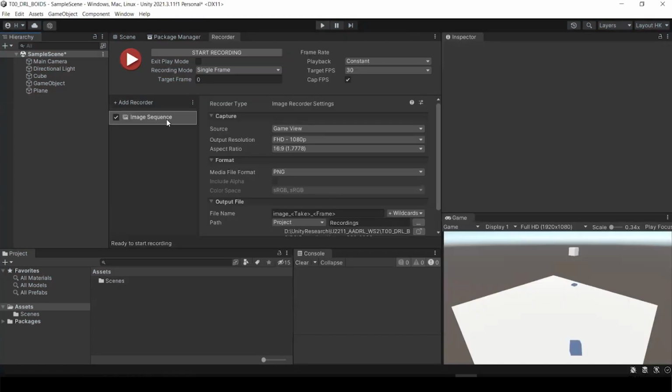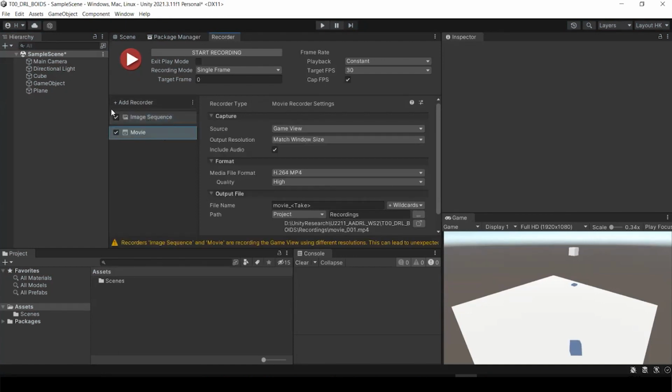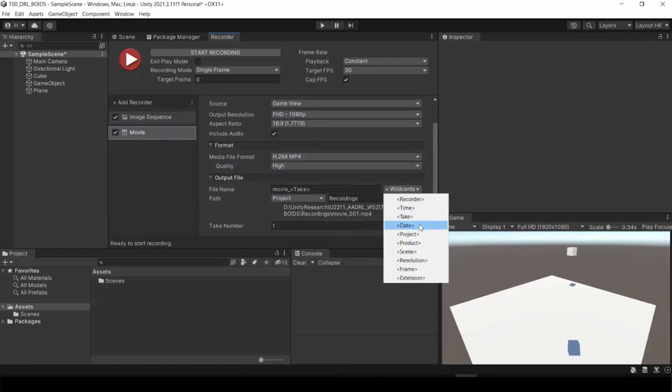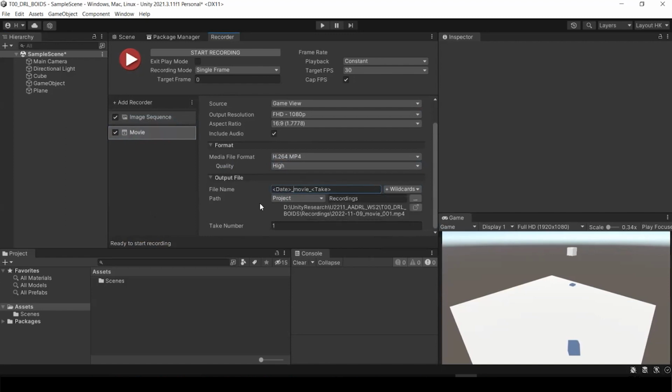Well, captured, let's say. Or let's add another recorder, which is Movie, and then here again, same, full HD and high resolution. H.264 is totally fine. To organize your files, it is better to always have the date. And then I'd like to bring them to the beginning inside of the output. So now we can see that the date and movie is going to be always movie, and take is take 1, take 2, take 3, something like that.